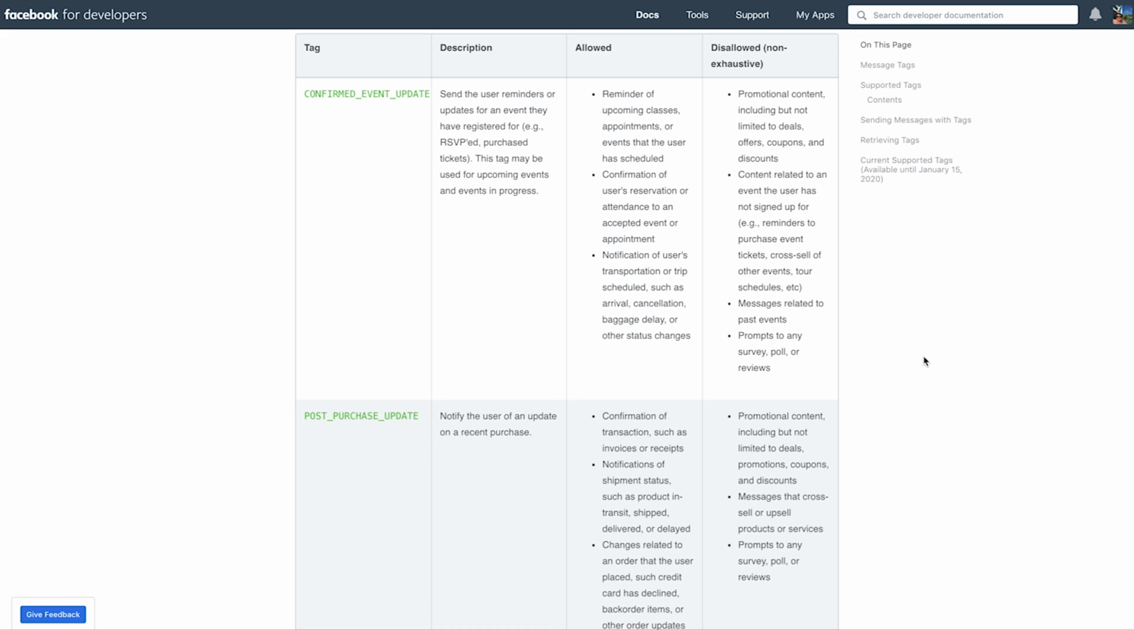What's not allowed, and you'll see this as a common thread throughout the rest of these three tags, is promotional content, sending coupons, discounts, or sending polls, any sort of surveys, reviews, anything that might spam the user. It's really common sense for the most part. You just have to use this tag sparingly and for the right use cases. You can't just use it as an excuse to reach out and get people to buy or take surveys, give you their data in some sort of way.